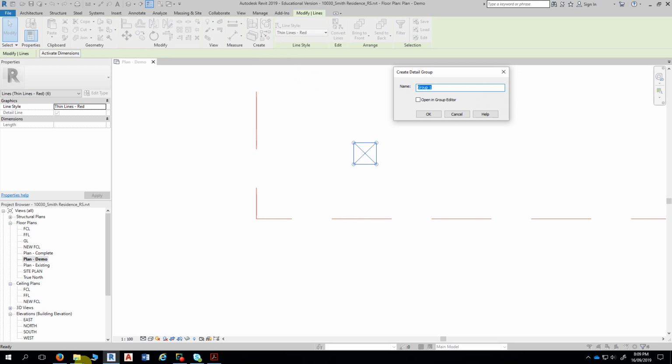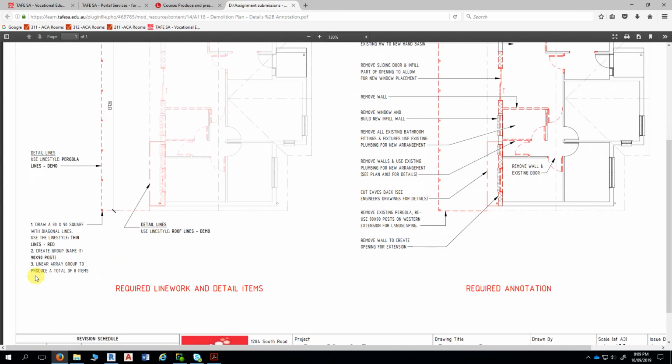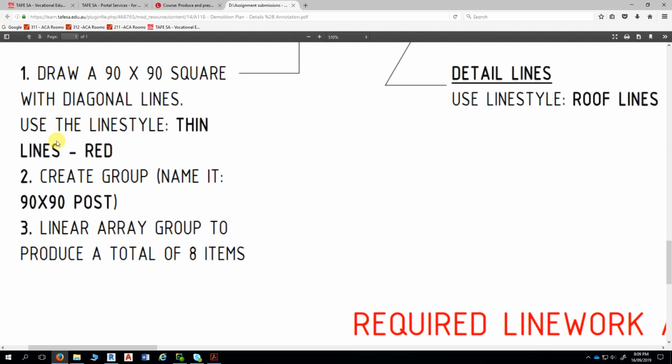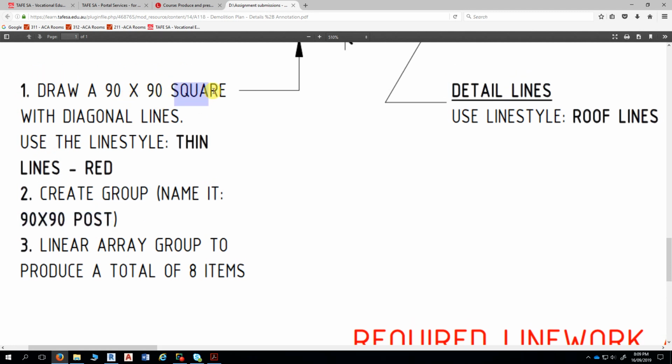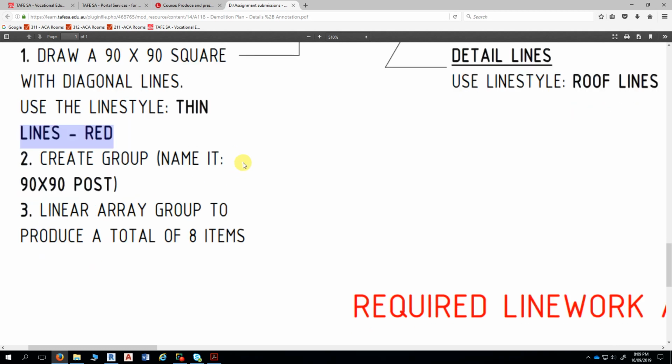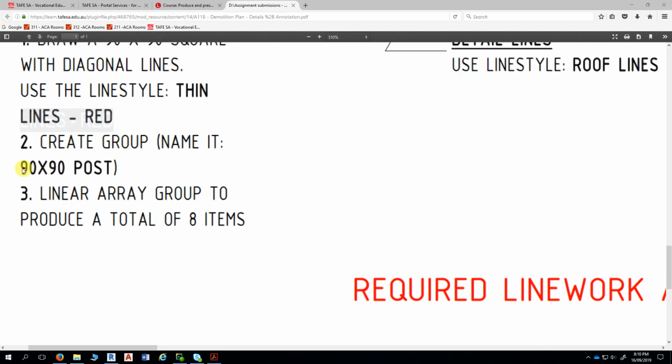Now for the name of the group, in my instructions here, I've said create a group and name it 90 by 90 post. Okay, so again, in creating that little cross section or timber section, draw a 90 by 90 square with diagonal lines. Use the line style thin lines red, which is what we've done, and we're now creating a group and calling it this.